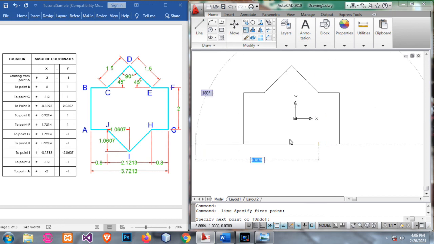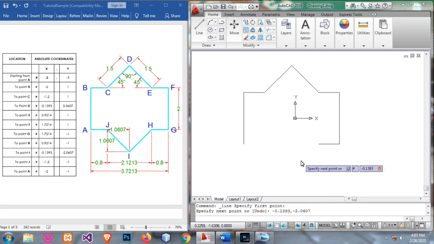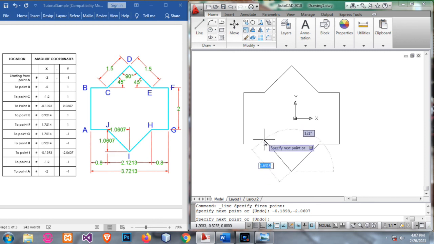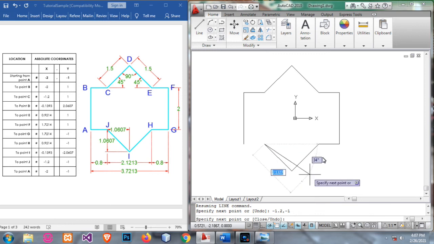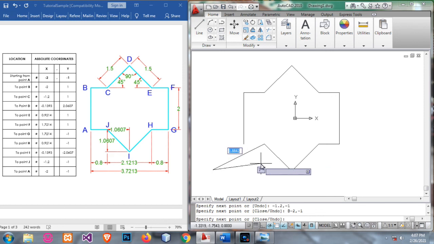All right, next we have H to I. We have hashtag negative 0.1393, comma, negative 2.0607, and then press enter. Next, I to J, we have hashtag negative 1.2, comma, negative 1, then press enter. Lastly, for point J to point A, we have hashtag negative 2, comma, negative 1, then press enter.